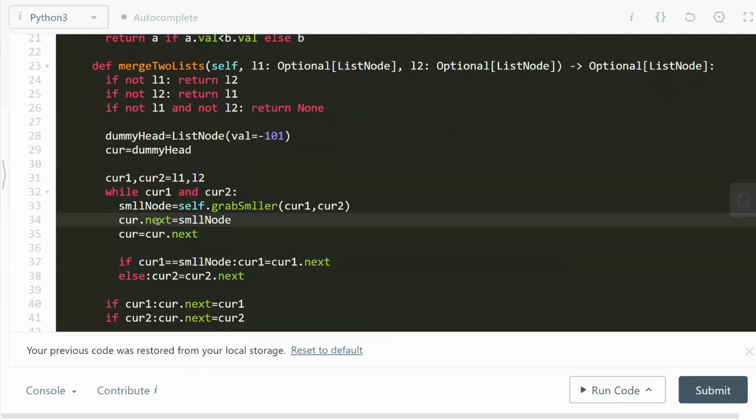We grab the smaller one, and the current dot next, this is where we build a connection, right? Current dot next equals the smaller node, and the current initially is at the dummy head. Now we build the first connection, current dot next grabbing the smaller of current 1 and current 2, and then we move the current to the next one, right? Move it along.